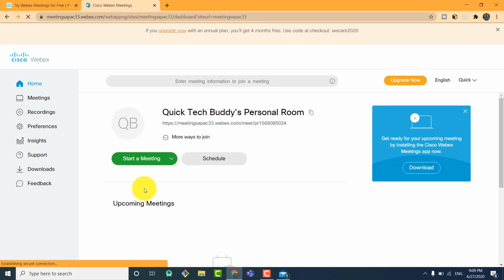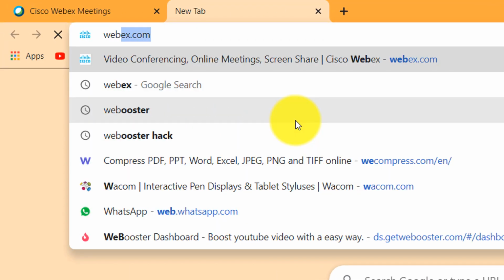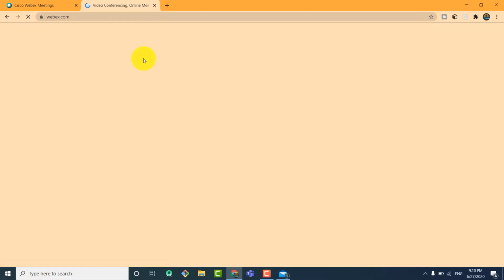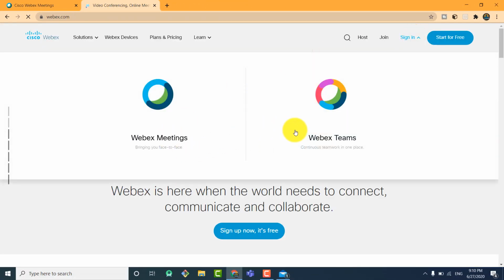And now you can see this type of interface. And before doing the profile setup, I'll show you how to sign in. For signing in, you have to again open webex.com and here you have to click sign in. Click sign in and here you can see Webex Teams and Webex Meetings. Click Webex Meetings to continue.